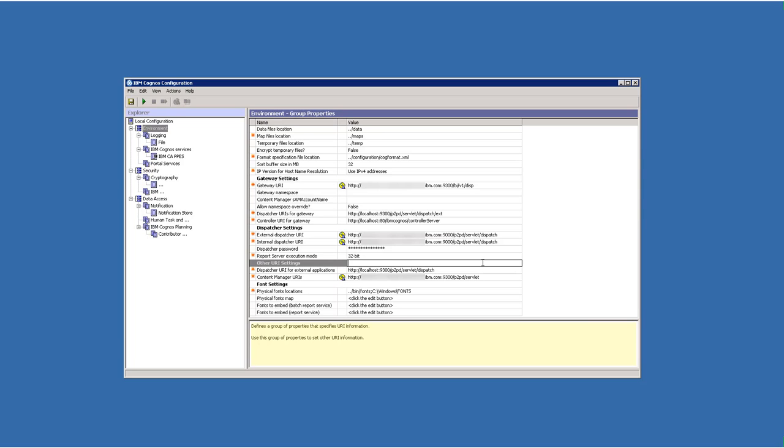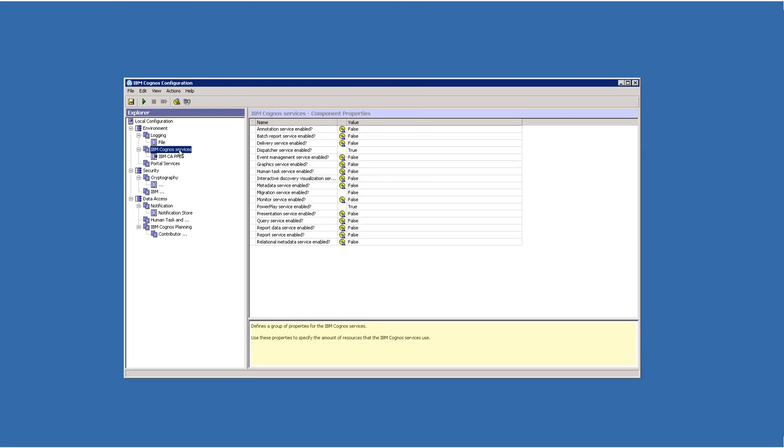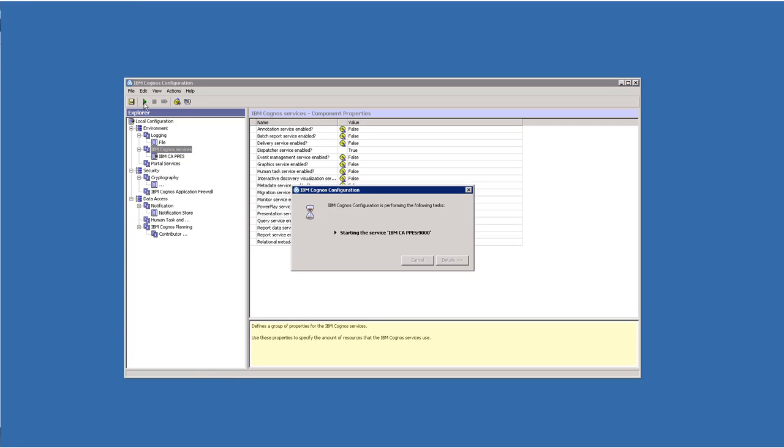Because the sample installation is on the same server as Cognos Analytics, the Powerplay server needs to run on a different port. Under Environment Logging, the port for Local Log Server also needs to be changed in this example. Click on IBM Cognos Services and set all services to false except for Dispatcher Service and Powerplay Service. Save the configuration and start the Cognos Powerplay server.